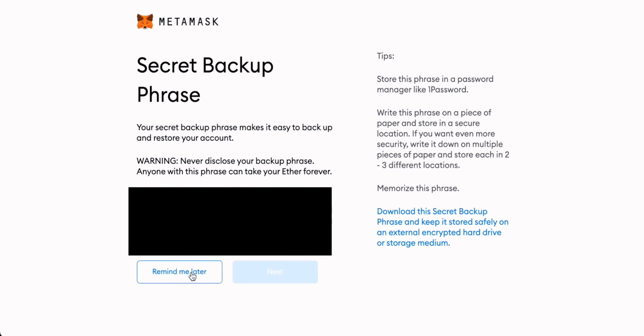Then when you have that, it will take you through to the security phrase screen. And this is the recovery phrase for your wallet. On the next screen, you'll just have to confirm the recovery phrase so that Metamask knows that you wrote it down properly. And once that has been input, it will let you into Metamask.